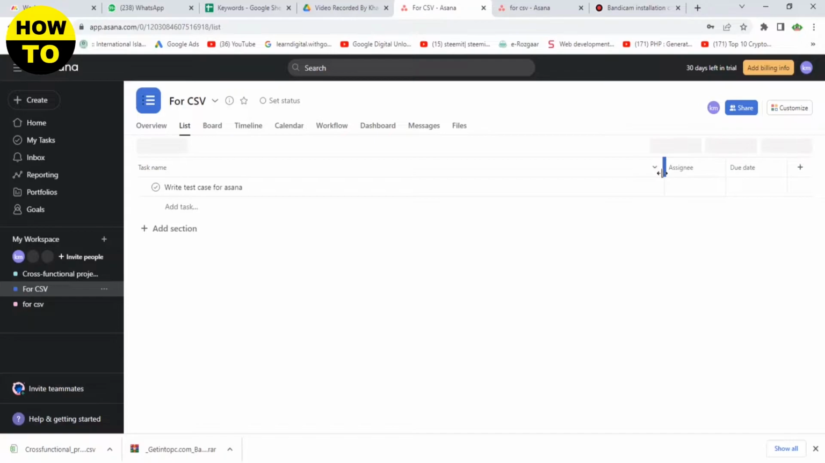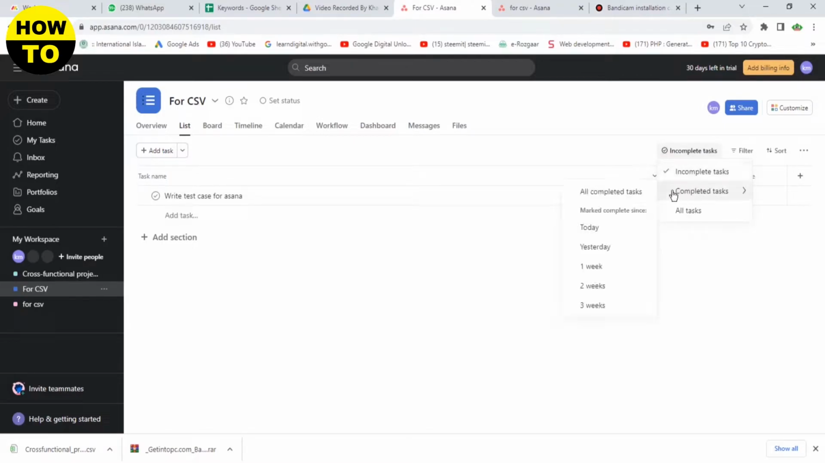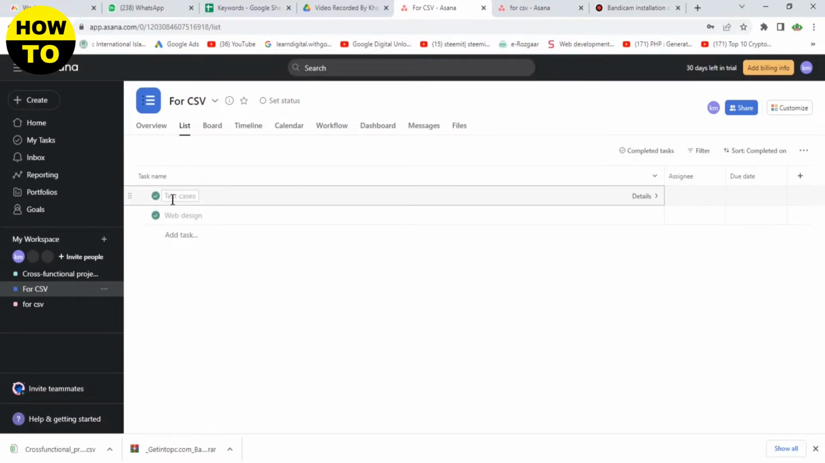Now if you click on incomplete tasks, you can see the completed tasks disappear. So now when you click on completed tasks, like all completed tasks, now if you click on today, you can see the other tasks now disappear.